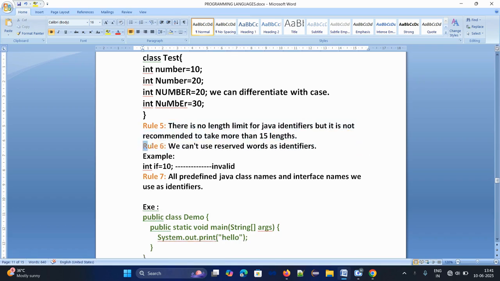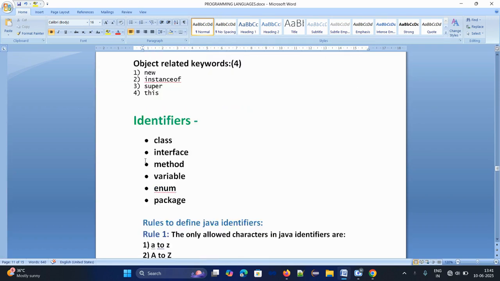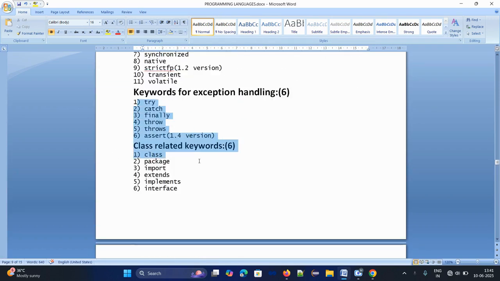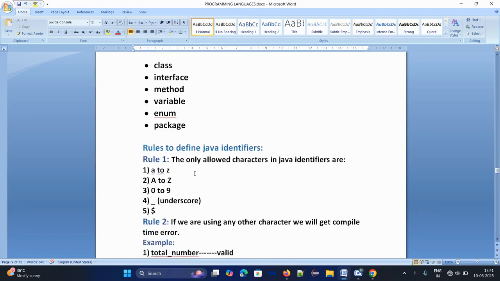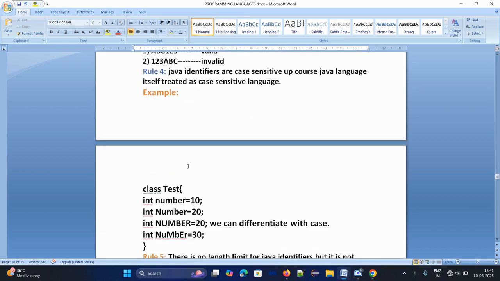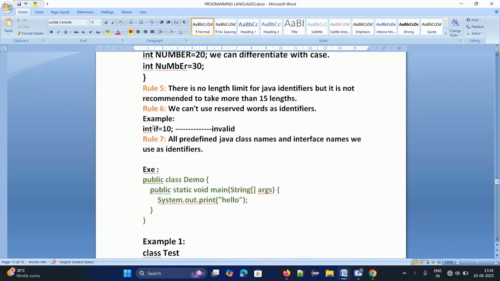Now, rule number 6. We can't use reserved words as identifiers. What are the reserved words? See, these are all the reserved words. We can't use these reserved words as identifiers. See here, int is a keyword, right? A reserved word. What about if? If is also a keyword. Can I use if as an identifier? No. If is a keyword, we can't use that as an identifier. So I am getting invalid.